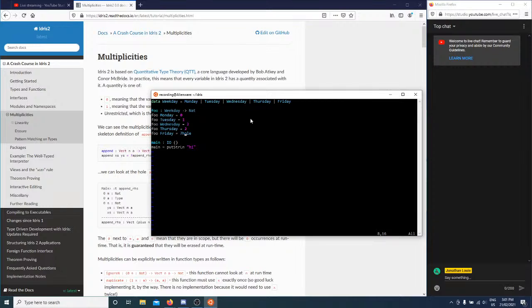So this should tell me the type that I should put in here. These things are called holes. You put a question mark in front of it. You can name it whatever you want and call it foo bar. Essentially what it does is it says that this part is unimplemented.